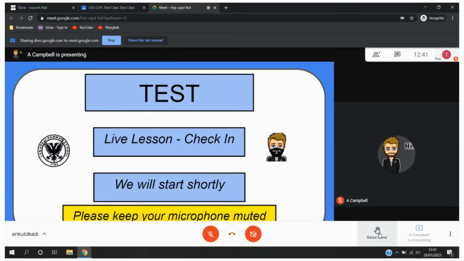Let me demonstrate. I'm going to click on the raise hand button, and after a little second you can see that it changes to lower hand. My teacher has been signalled that I've put my hand up, and they might invite me to talk, or they might ask me to type it into the chat, which I'll show you how to do in a short second. In order to lower my hand again, once I've maybe had my question answered, I simply click on the same button.